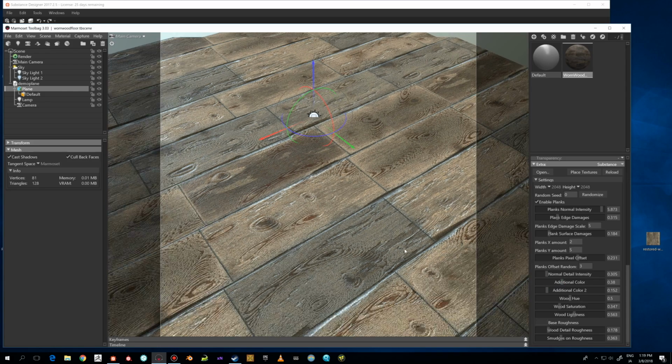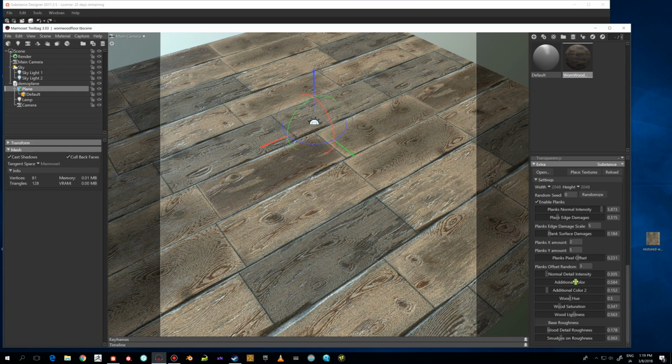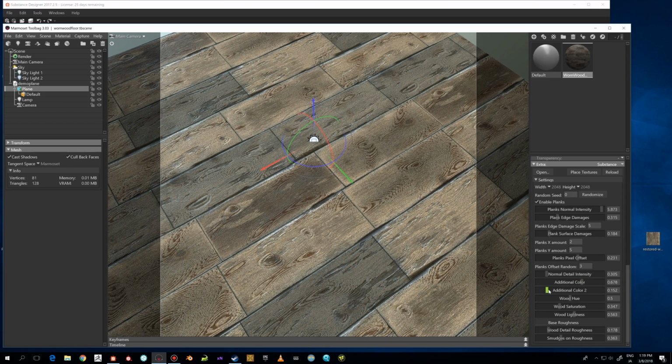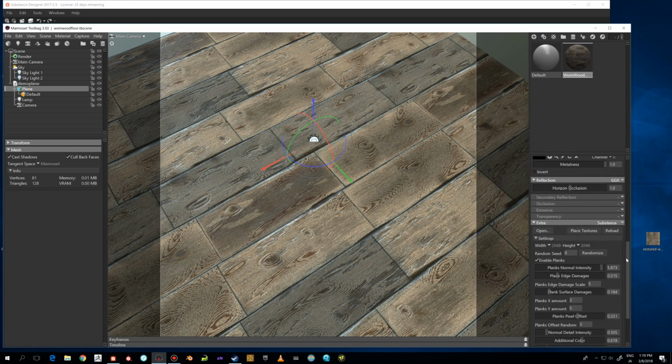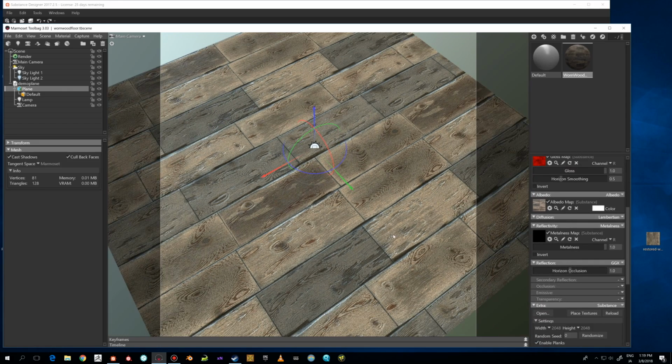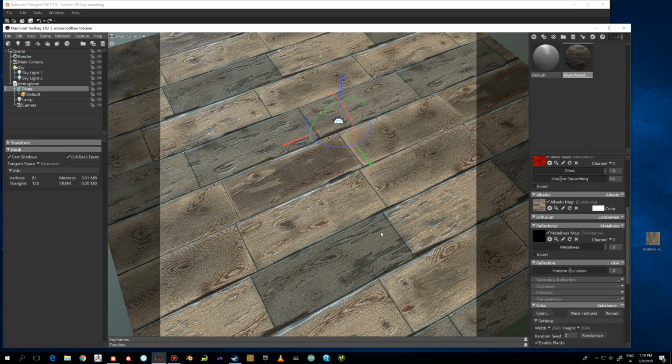And then you have additional color, so this will control some effects on the albedo channel. I'm going to get to that in a moment when we take a look at this substance in Designer. So you can see that we have effects like that, and you can adjust them. And then you have the hue, saturation, lightness, and also wood detail roughness. So you have a base roughness value in here, and then you have wood detail and smudges on roughness and so on.